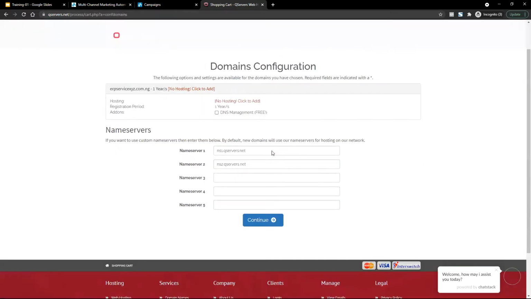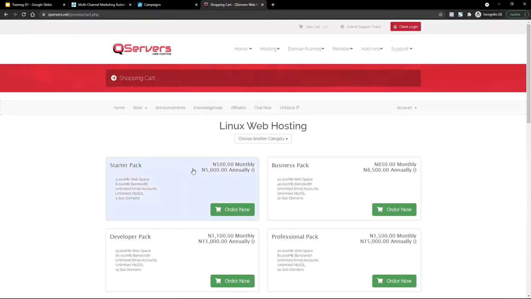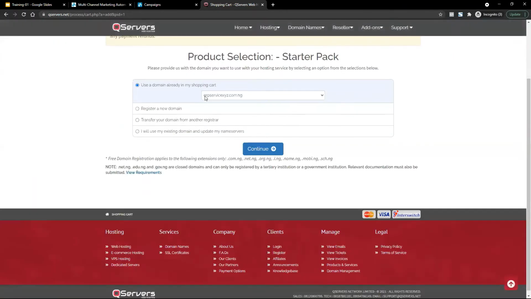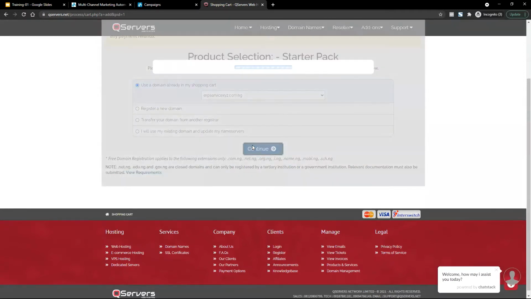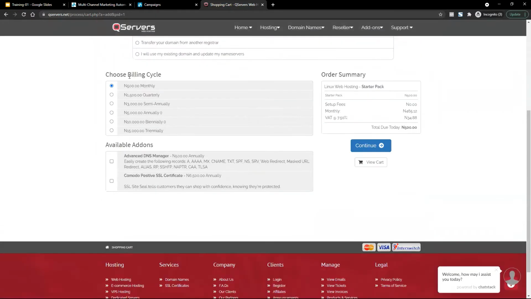So when we get to this domain configuration page, just click on no hosting. Click to add. Once you click on that, you pick the cheapest hosting available here, which is the starter pack. You click on order now. Then you can see that your ERP service xyz.com.ng is available here. You click on continue. And then you click your billing cycle for 1 year annually. So your billing cycle is 5,000 naira for 1 year. And then you can see your total price is 5,000 naira.